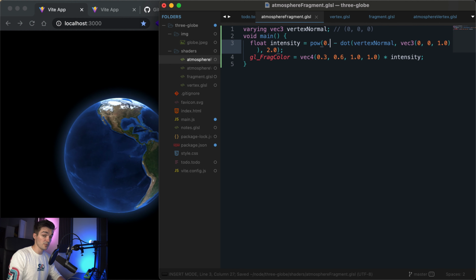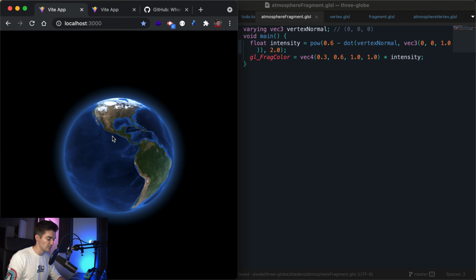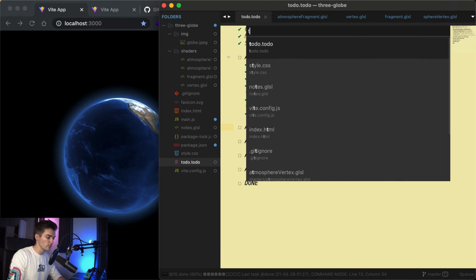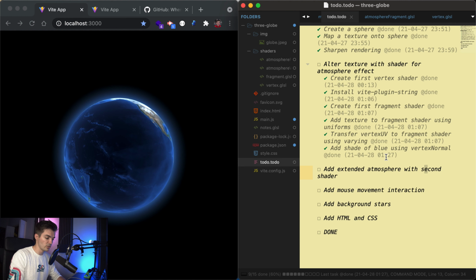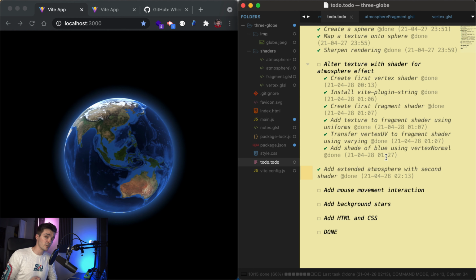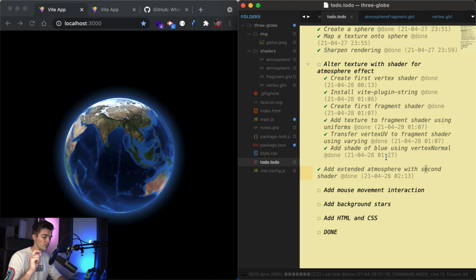And just to make sure my atmosphere is as strong as possible, I want to make sure I edit that within my atmosphere fragment shader. I'm going to change that to 0.6. And this is looking pretty darn good to me. So if I go over to our to-dos, I can now check off add extended atmosphere with second shader. So that's going to be the hardest part of this tutorial. Shaders are notoriously hard to wrap your head around, which is why this is an intermediate course, but I really think we'll breeze through the rest of this now that we have that, especially if you've done the beginner's course in this series.